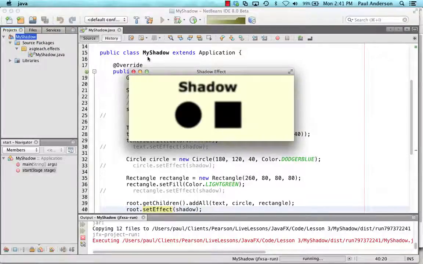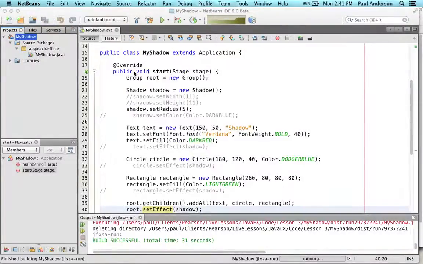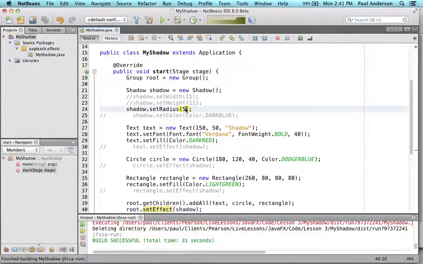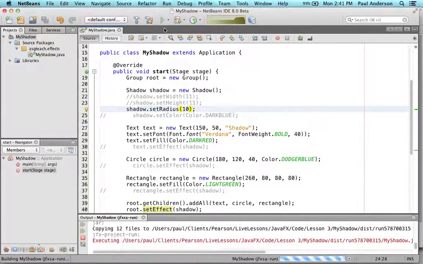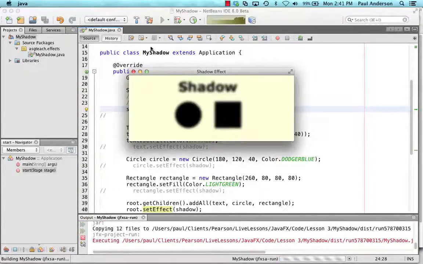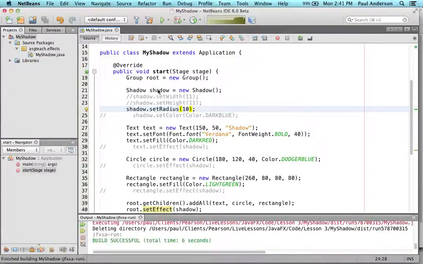Next, I'll modify the properties of the shadow effect. First, I'll set the radius to 10, a larger number. As you will see, this will increase the blur of the shadow effect. Okay, let's put it back.